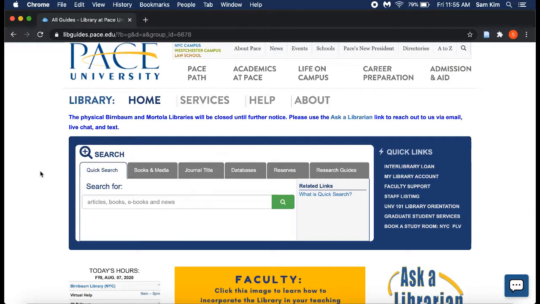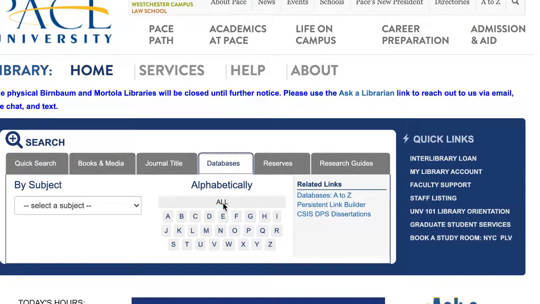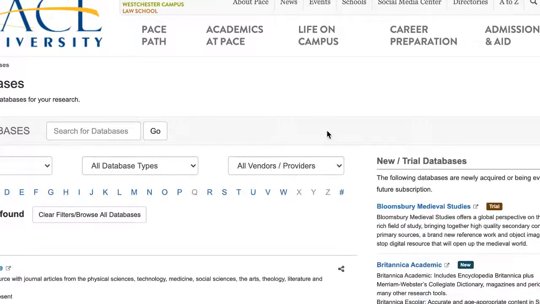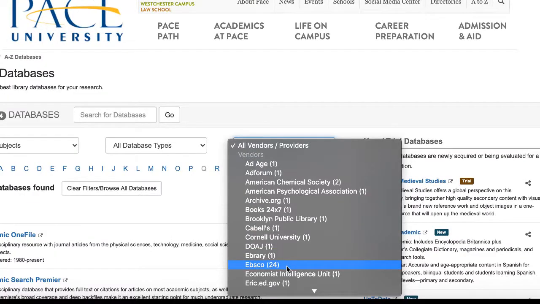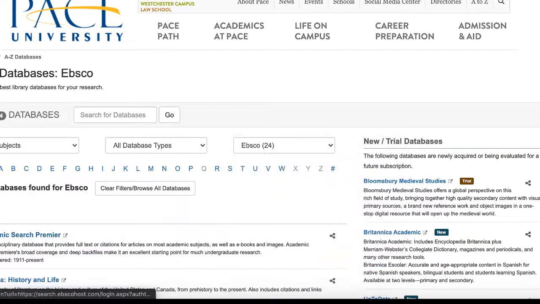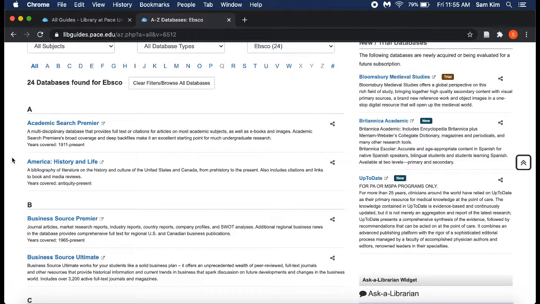Once Zotero is set up, you can start at the library homepage to access an EBSCOhost database. You'll be going to Databases, and then All. From here, we can select Vendors/Providers, EBSCO, and this will produce a list of pay-subscribed EBSCO databases. In this example, I will go with Academic Search Premier, a multidisciplinary database.